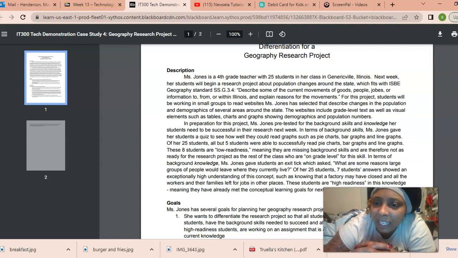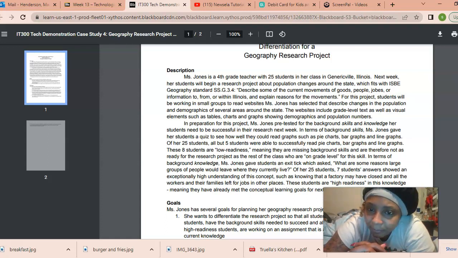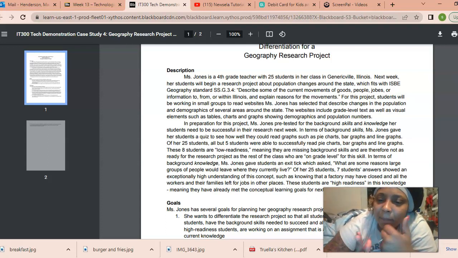The websites include grade level text as well as visual elements such as tables, charts, and graphs showing demographics and population numbers. In preparation for this project, Ms. Jones pre-tested for the background skills and knowledge her students need to be successful in their research next week. In terms of background skills, Ms. Jones gave her students a quiz to see how well they could read graphs such as pie charts, bar graphs, and line graphs. Of her 25 students, all but 5 students were able to successfully read pie charts, bar graphs, and line graphs. These 8 students are low readiness, meaning they are missing background skills and are therefore not as ready for the research project as the rest of the class who are on grade level.